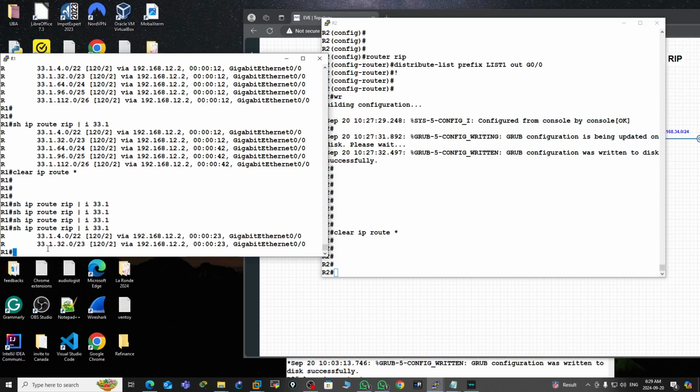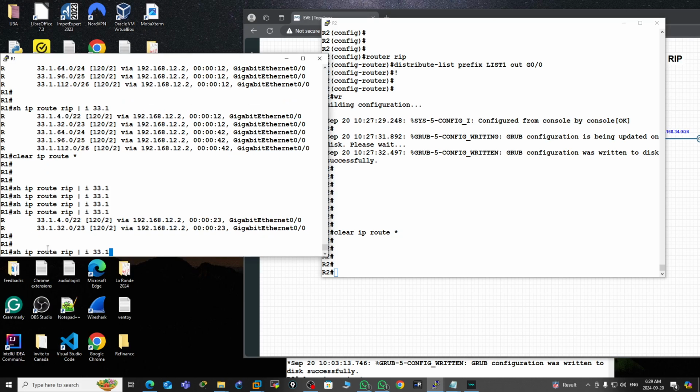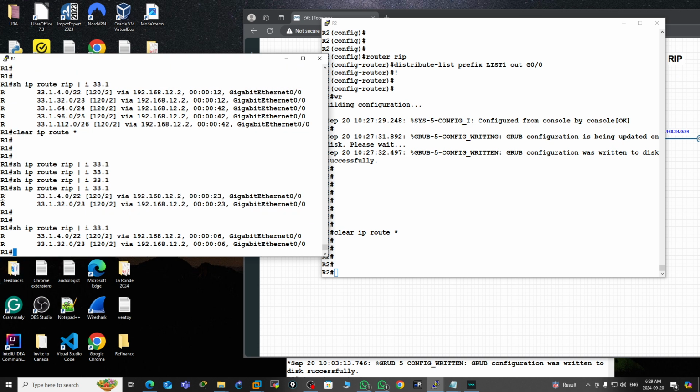After a little bit of waiting, it's converged. Now we can see we only see routes from the /22 and /23. So /24, /25, and /26 have been eliminated. Now we have a smaller routing table. For route filtering, I'm going to stop here because I didn't want to make this video too long, but that's it for route filtering.